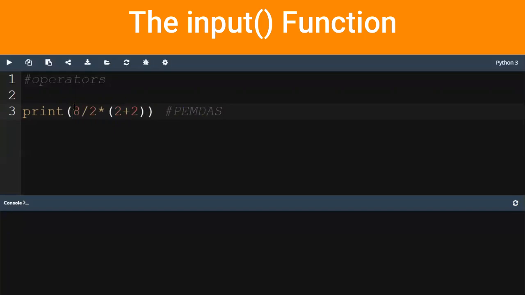So in this case, from my left, I have here 8 divided by 2, that's 4. And the operation inside the parentheses is 2 plus 2, that's 4. 4 times 4 is 16. So the result here should be 16.